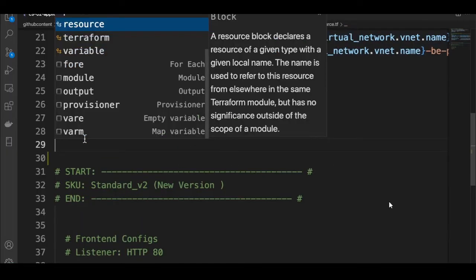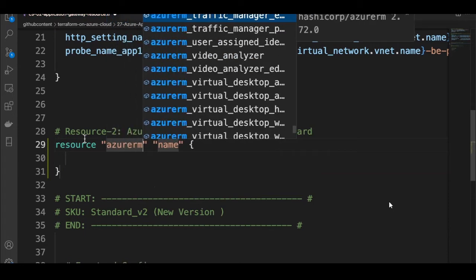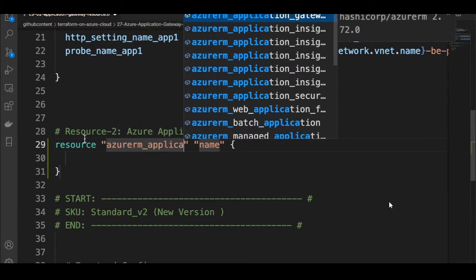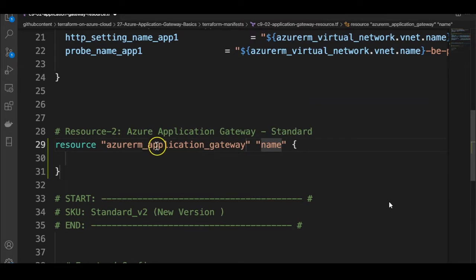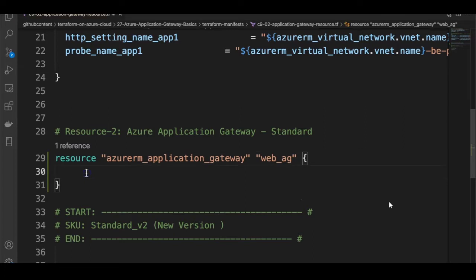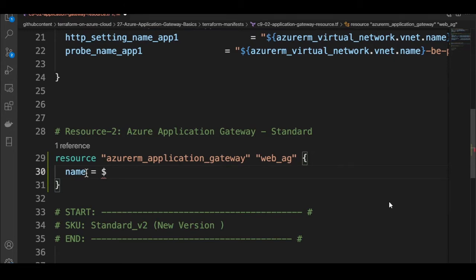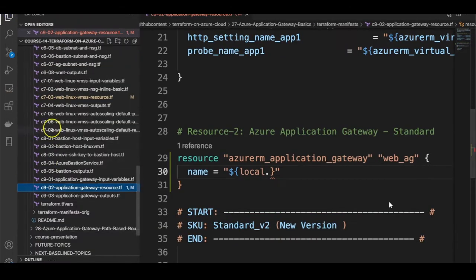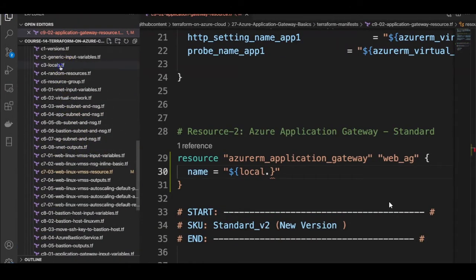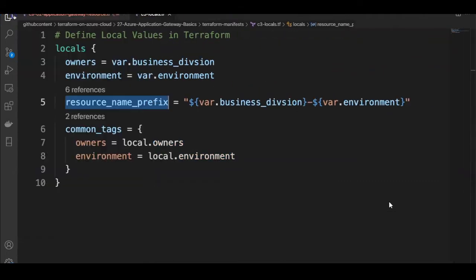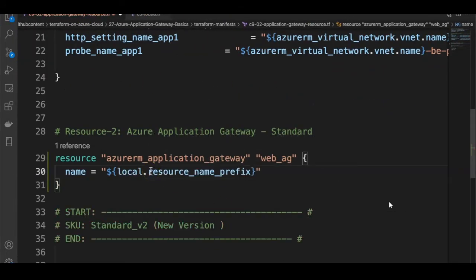I'll say control space, resource, and azurerm_application_gateway. And the name of this gateway is going to be web_ag. Here three things are common. One is name. As usual, we will provide it with a dollar sign, in double quotes, local dot, and we'll go to C3 locals and get the exact name, which is resource_name_prefix. In addition to that we'll also add hyphen web hyphen ag.